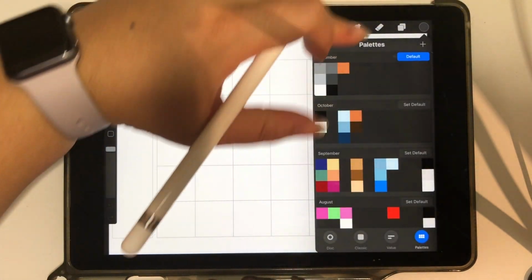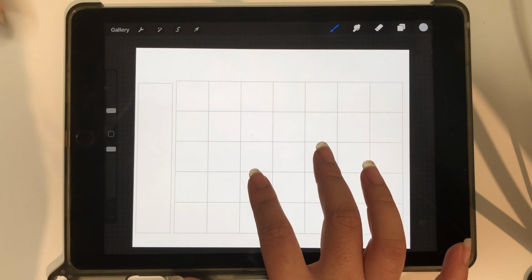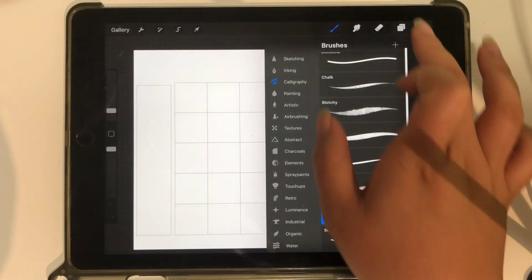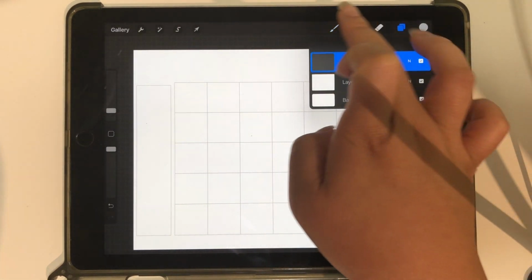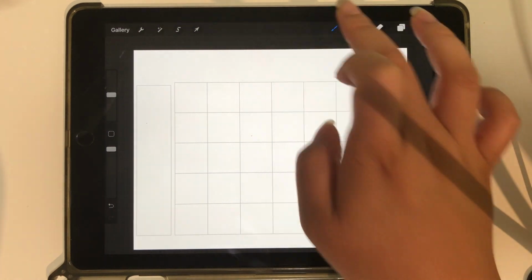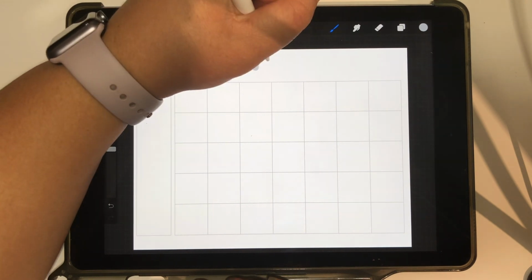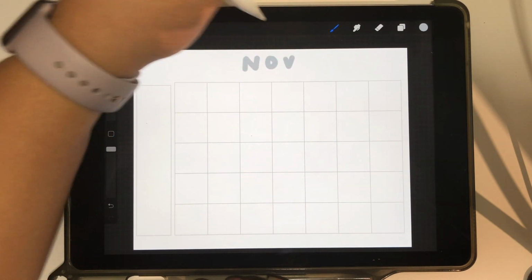So this is my monthly template spread. I think I found what I'm going to be using this monthly spread for, and it's mostly going to be for meal planning, I think. So watch out for an update in my next Plan With Me.